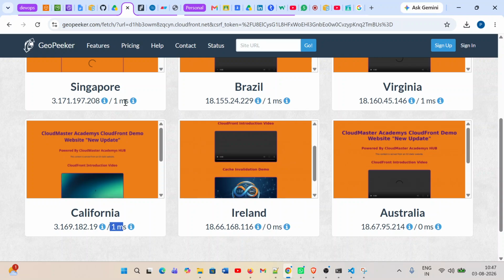Same time, when I am trying to access the same domain but with only a little bit of architectural change, I have integrated one CloudFront distro there. Okay, now see how significantly I am able to reduce the latency, to 1 millisecond. There are even a few places where it shows 0 milliseconds.